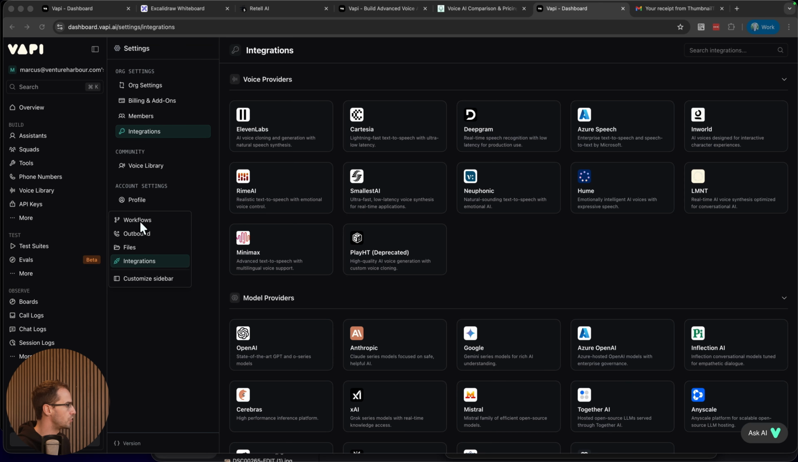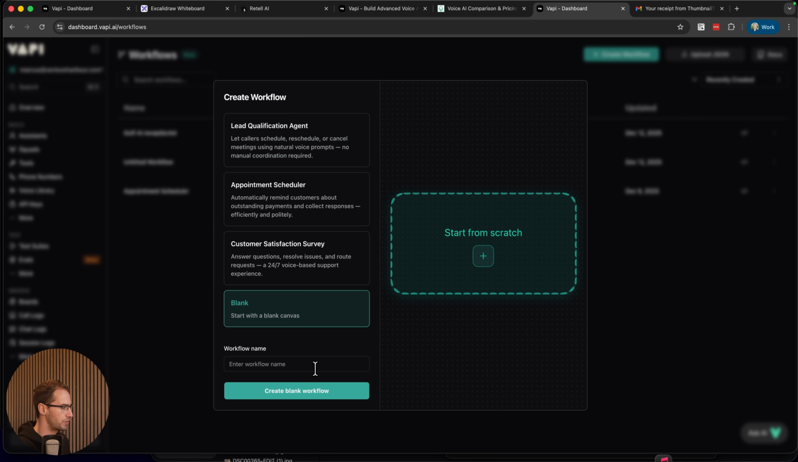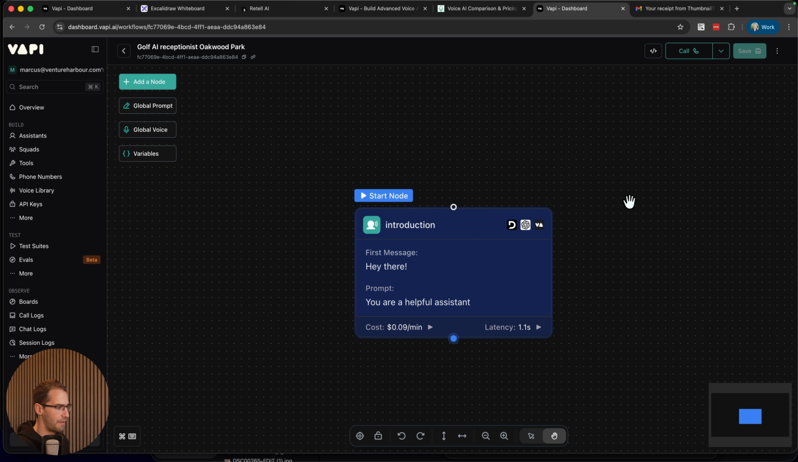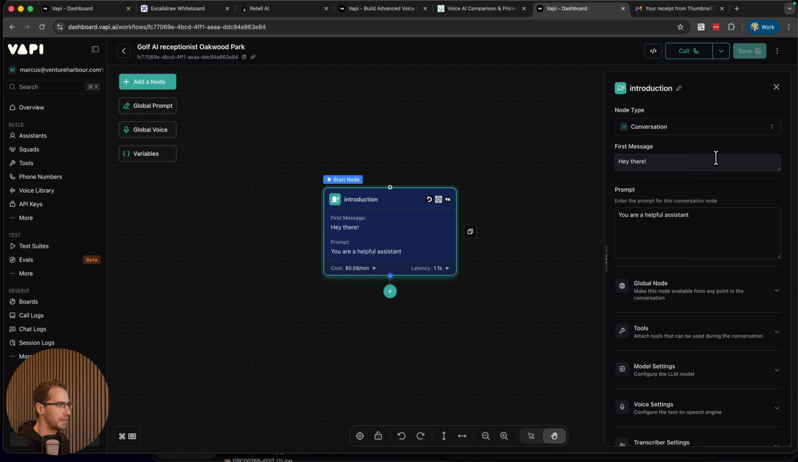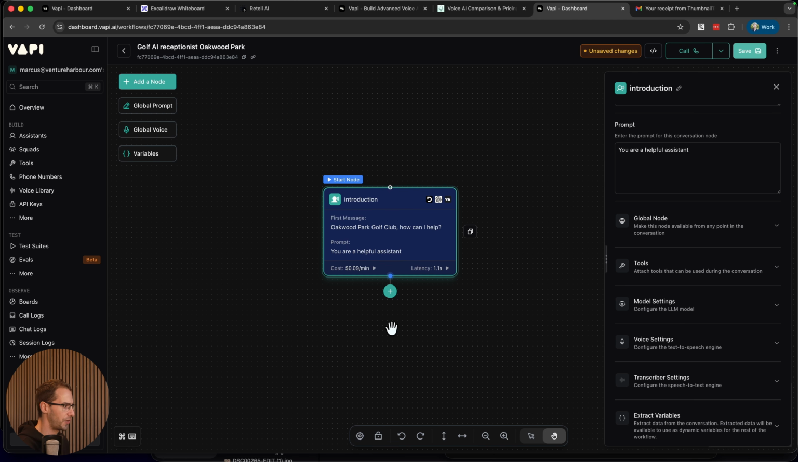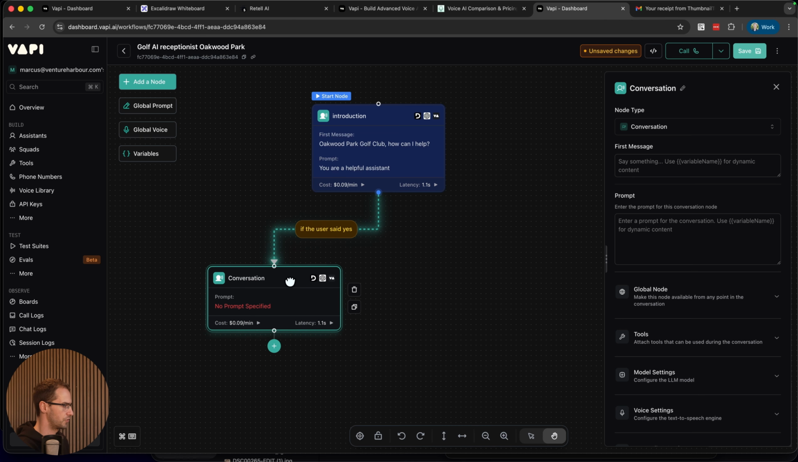So we're going to head over to workflows and create a new workflow. Now you've got a couple of templates you can choose from here. We're going to start from scratch for this one, and we're going to call this our Golf AI Receptionist Oakwood Park. And when this canvas loads, it's already created an initial conversation node for us. So I'm going to click into that, and we're going to set the first message as Oakwood Park Golf Club, how can I help? I'm going to leave everything else as the default, and we're going to connect that to another conversation node. So let's just drag that over here.